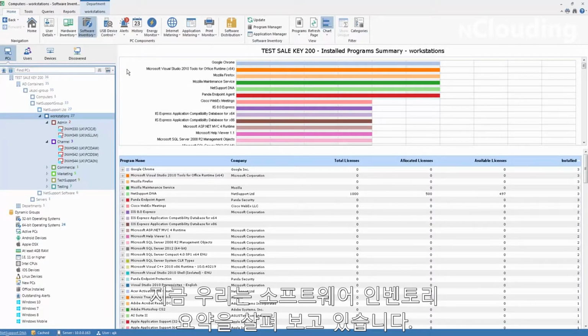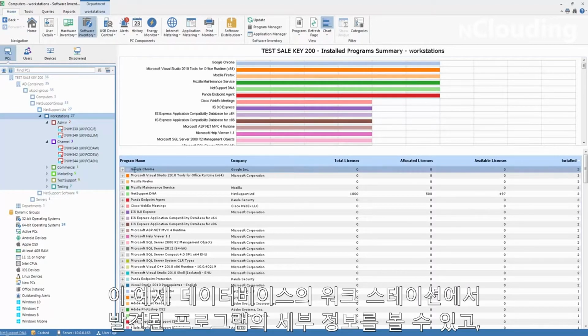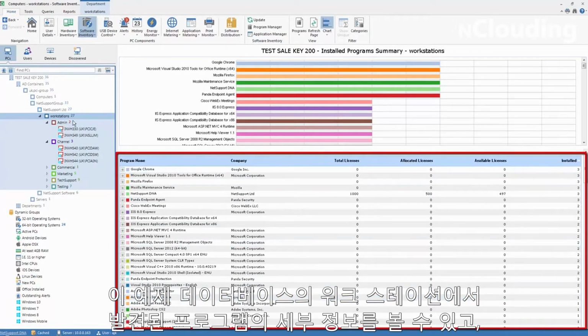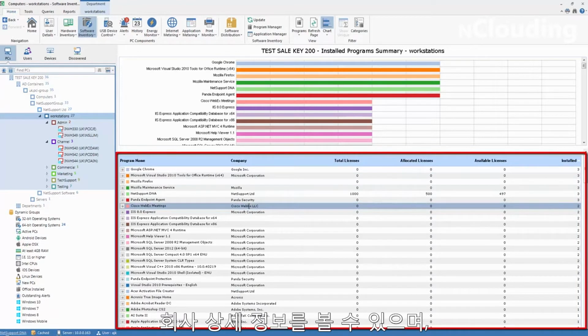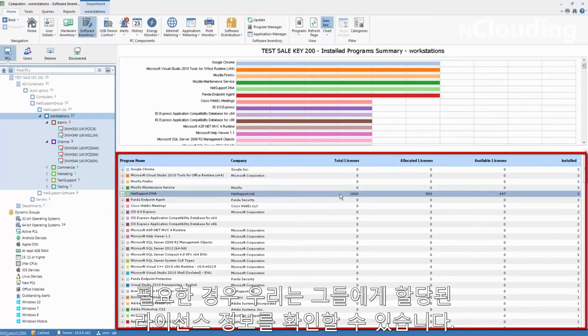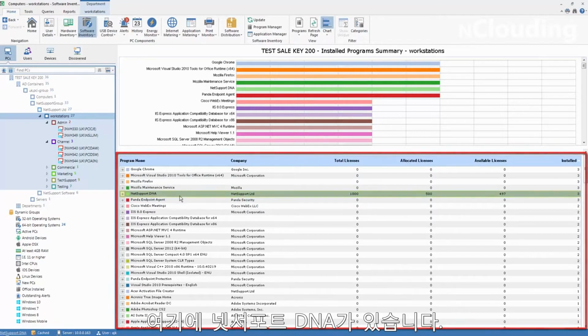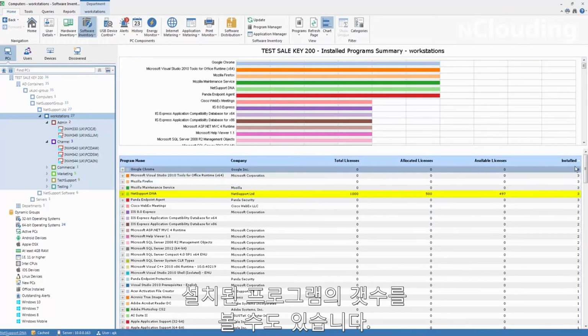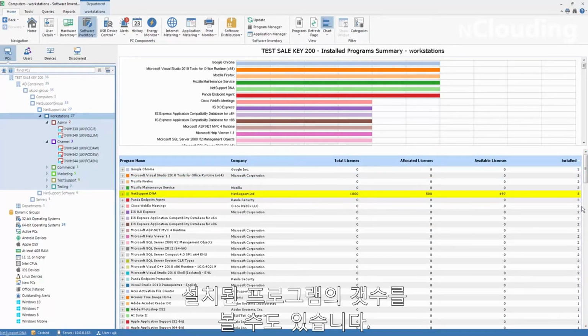Now we're on our software inventory summary. You'll see we have a breakdown of programs that have been discovered within our workstations on this example database, and we can see the company detail, and where appropriate we can see if license information has been allocated against them. In this case we have for 넷서포트 DNA, and we can also see a count of installed programs.